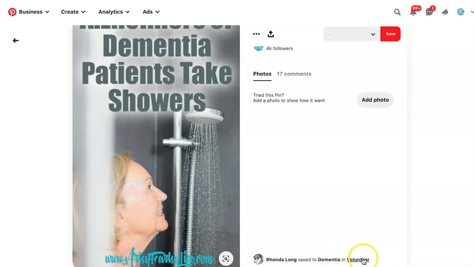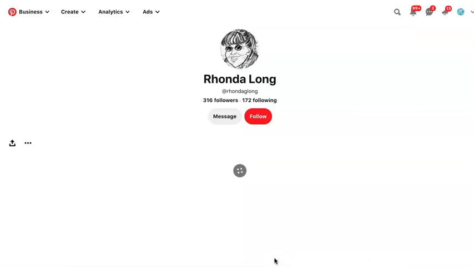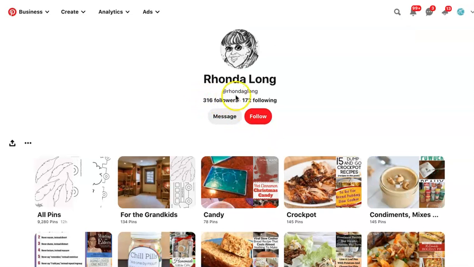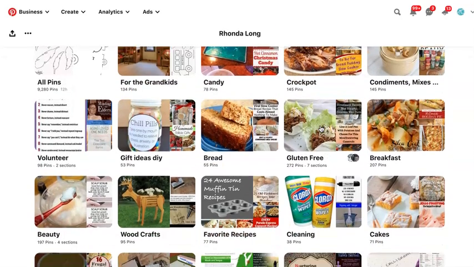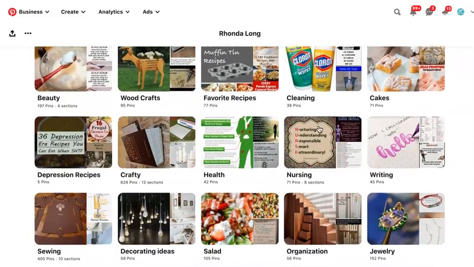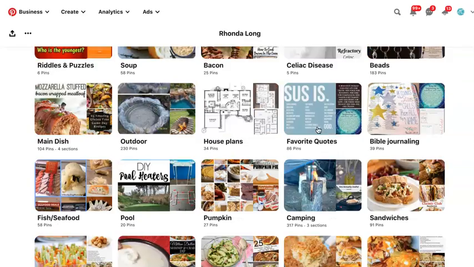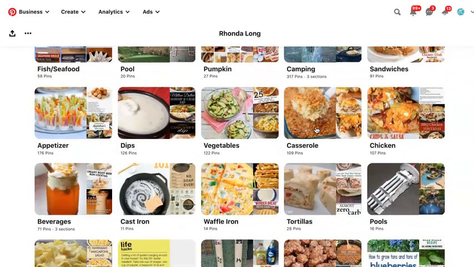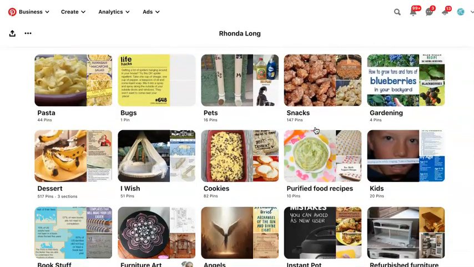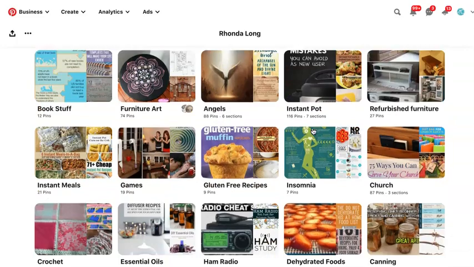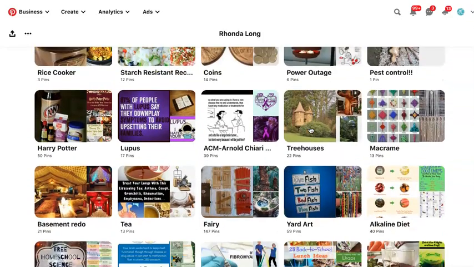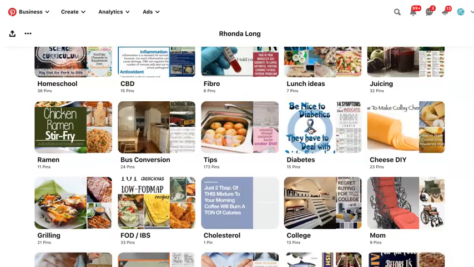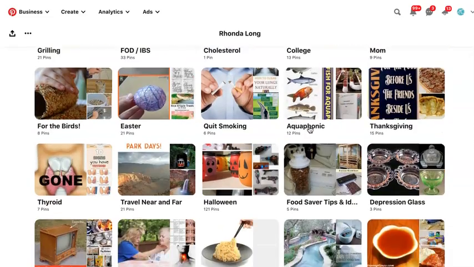Saved to dementia in volunteer. So this gives me clues. So this Rhonda, who only has 316 followers and 172 following, is the one that is killing it with my pin on her dementia board. So then you can follow this down and you can see this looks like this is her own personal board. And a lot of times what will happen is that you're going to do better with non-business people if Pinterest sees that it's just a normal person. Girlfriend has a lot of boards.